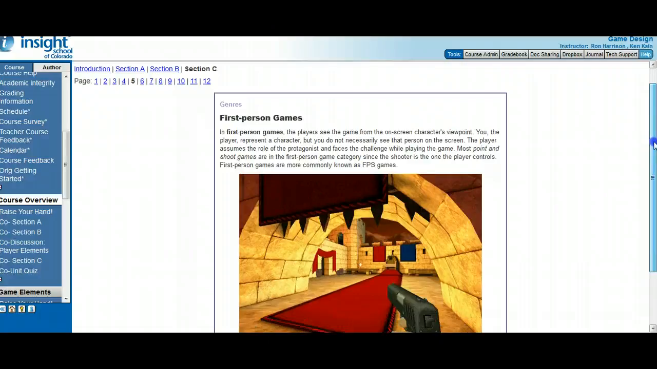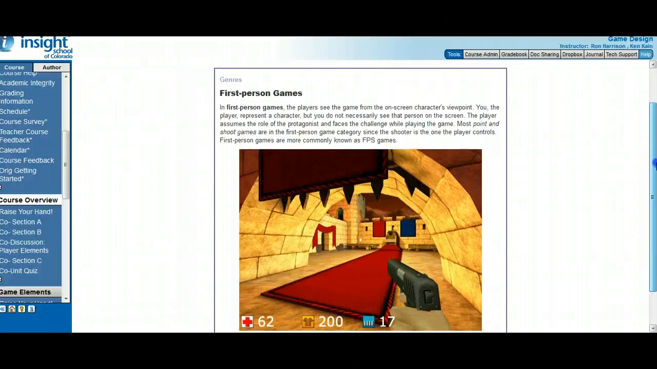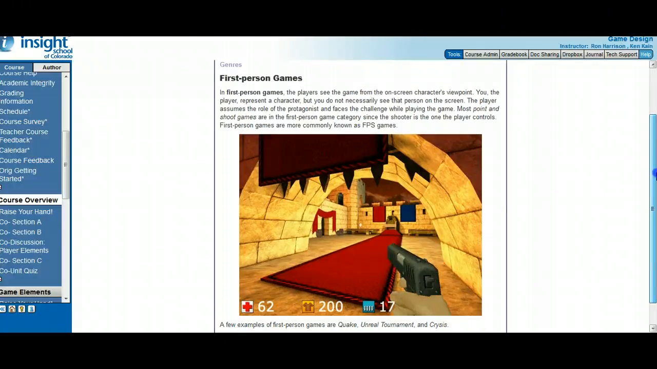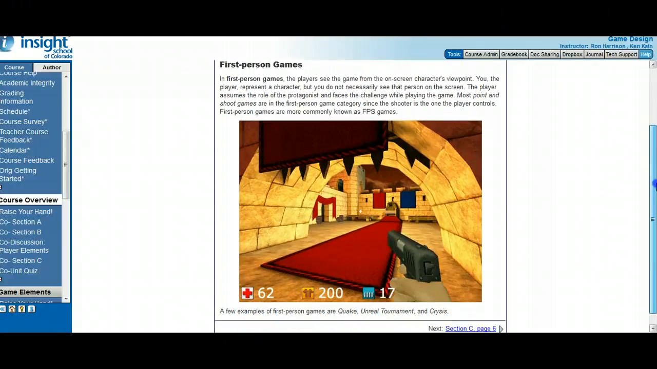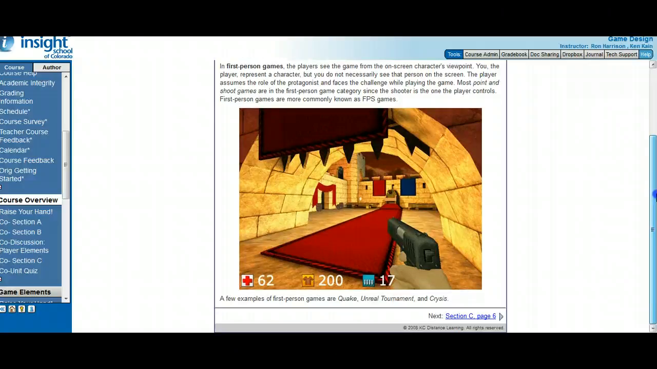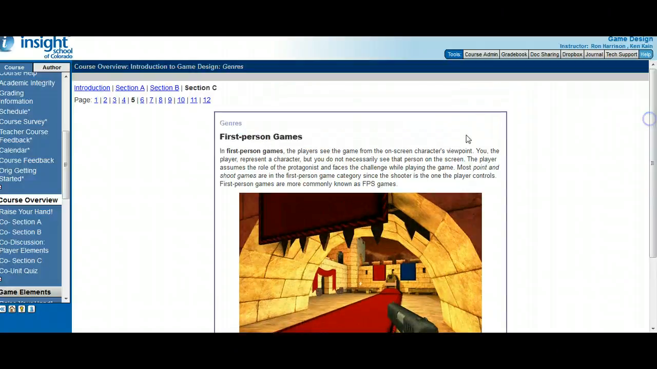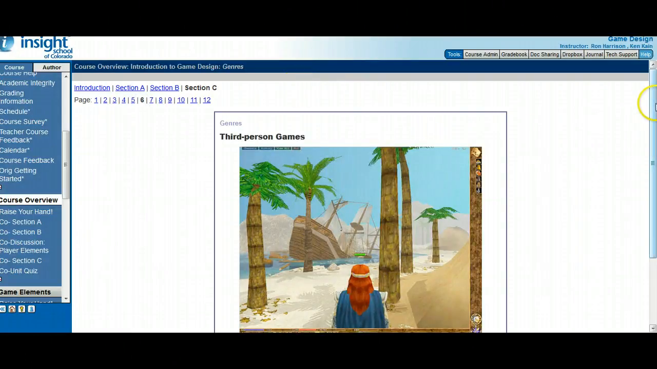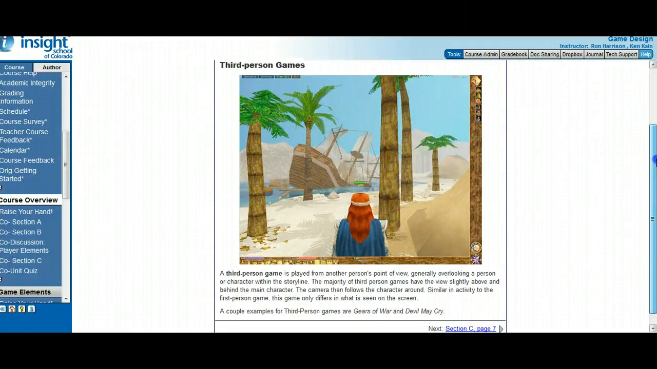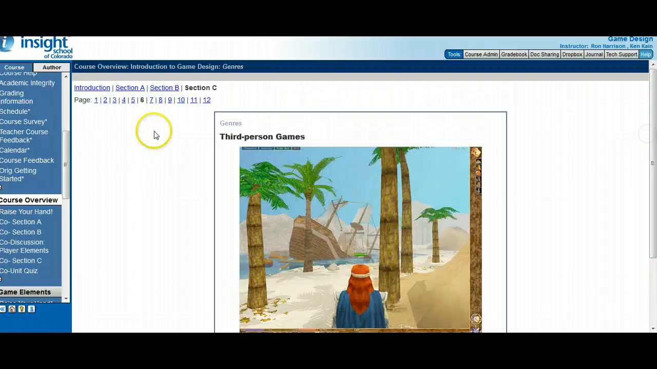First-person games. Those are the ones that lots of you play, like the first-person shooter games. So, not that I'm all for the shooting type games, but that's one of the most popular ones out there, isn't it? Third-person games. So you can see you're playing from another person's point of view. So you kind of overlook the person. You're like on their shoulder. Gears of War, Devil May Cry, different things like that.